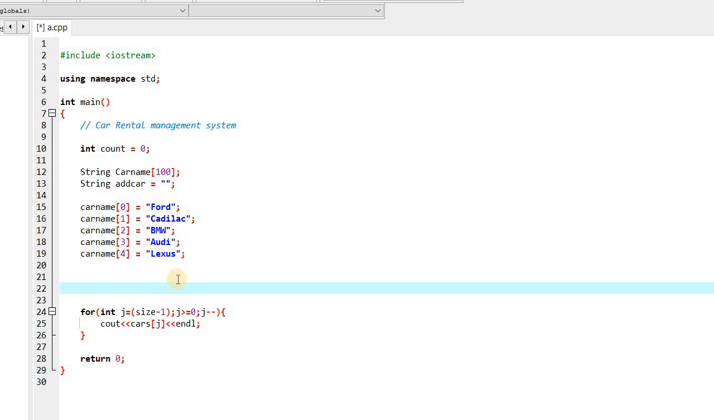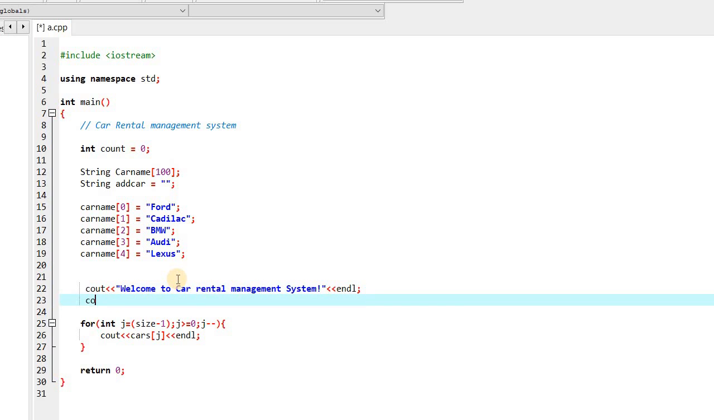We forgot to make a menu, so let's make a menu here. सबसे पहले let's cout welcome to car rental management system. So आपका जो भी project है आपने वो लिखना है. After that you have to cout your names like this and your IDs like this. So what will your program look like?